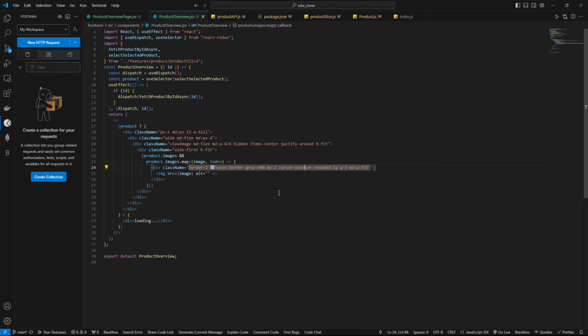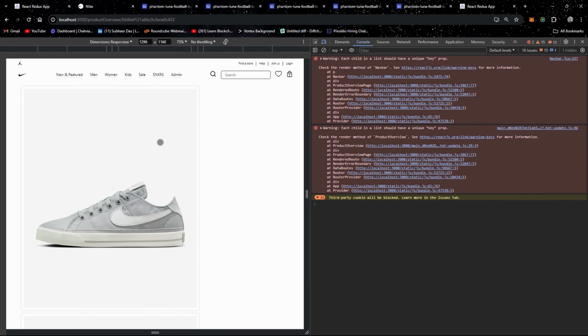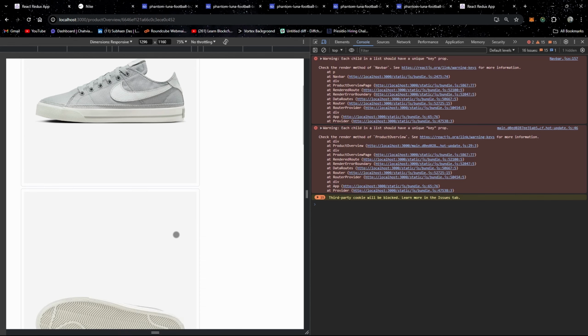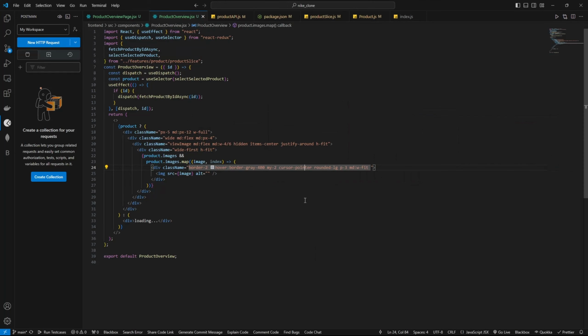So I have made the border 4, border gray is here, so whenever we hover on them they should get the color. As you can see, we are having this one. Okay, in the MD we have given a width as fit. So up here we have given everything fine.